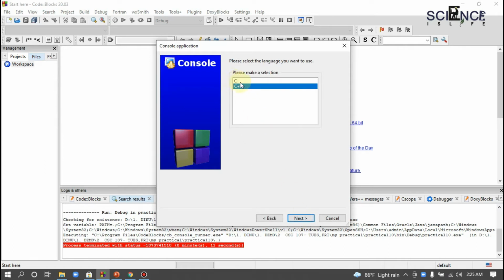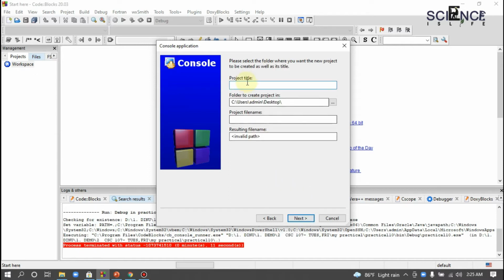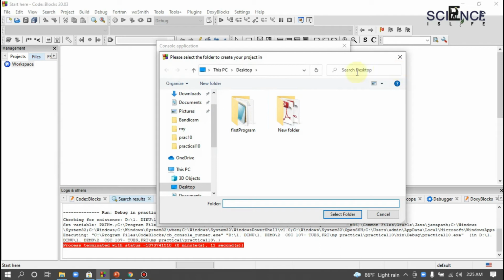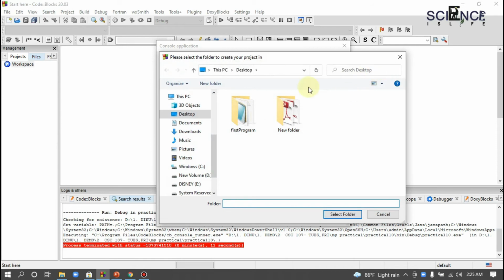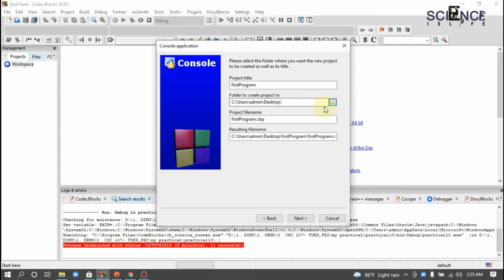In these two options, just select C, right? Then click Next. Here you need to type your project name. I am going to save my project as first program, and I am going to save it on the desktop. If you want to save it in a separate location, just select it by clicking this tab. By clicking this tab, you can select where you want to save. Then I am going to select Next.